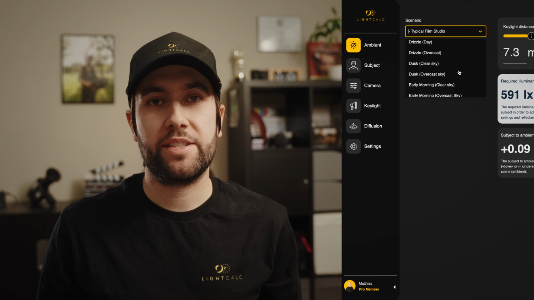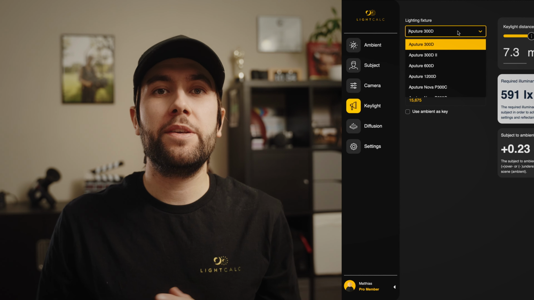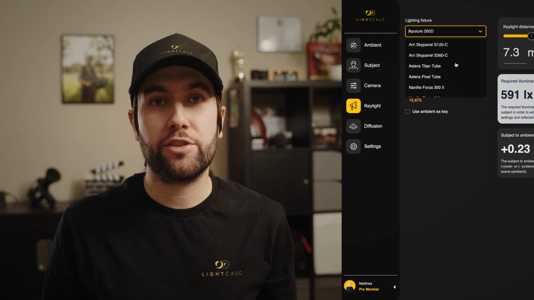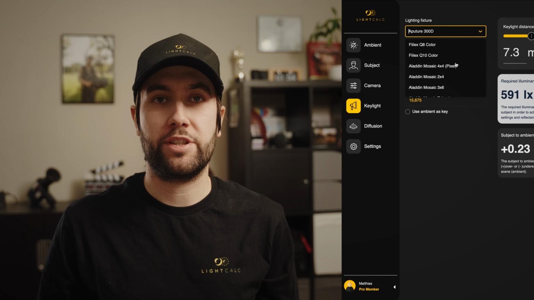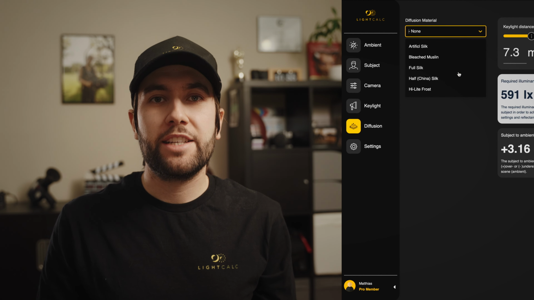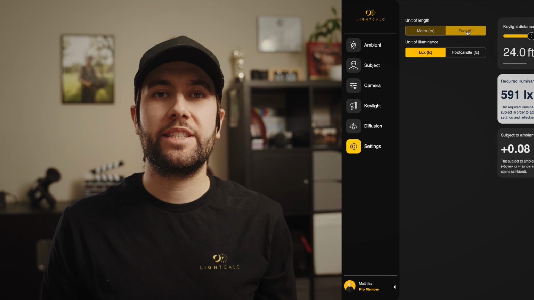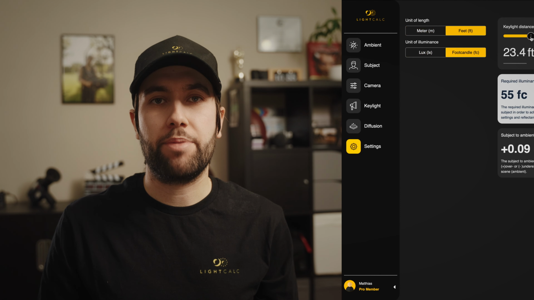With LightCalc, you can explore over 40 ambient scenarios to simulate real-world lighting conditions, compare 50 plus industry-standard lighting fixtures to find the perfect match for your setup, account for over 30 different diffusion materials to see exactly how they'll affect your lighting output, and work seamlessly in both the metric and imperial system.